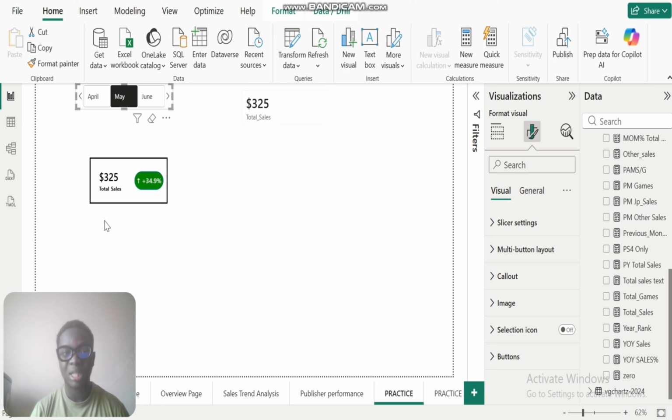And also, if you are working in a corporate world, this is going to let your managers know that indeed you know what you are doing when it comes to Power BI. All right, so without much ado, let's jump into it.